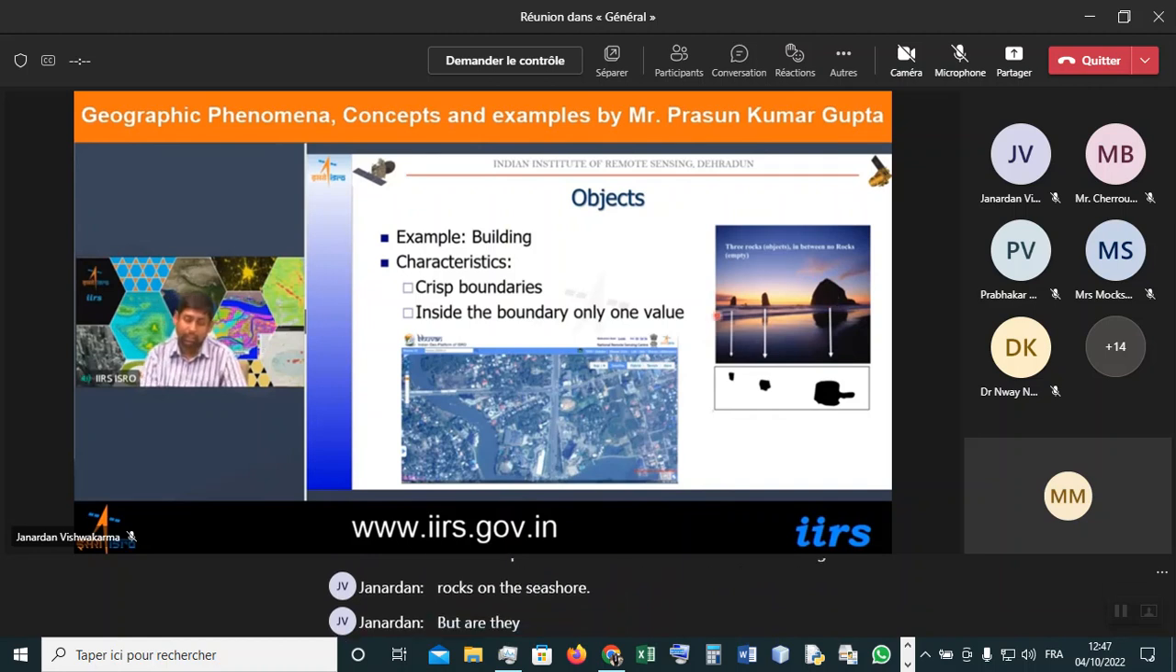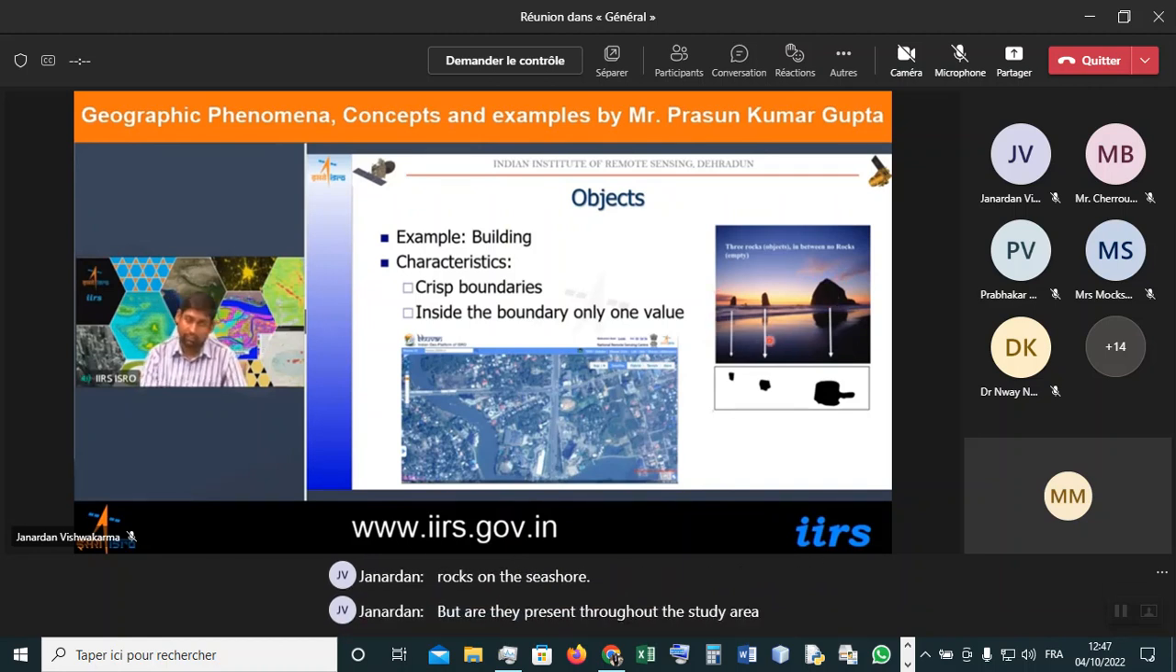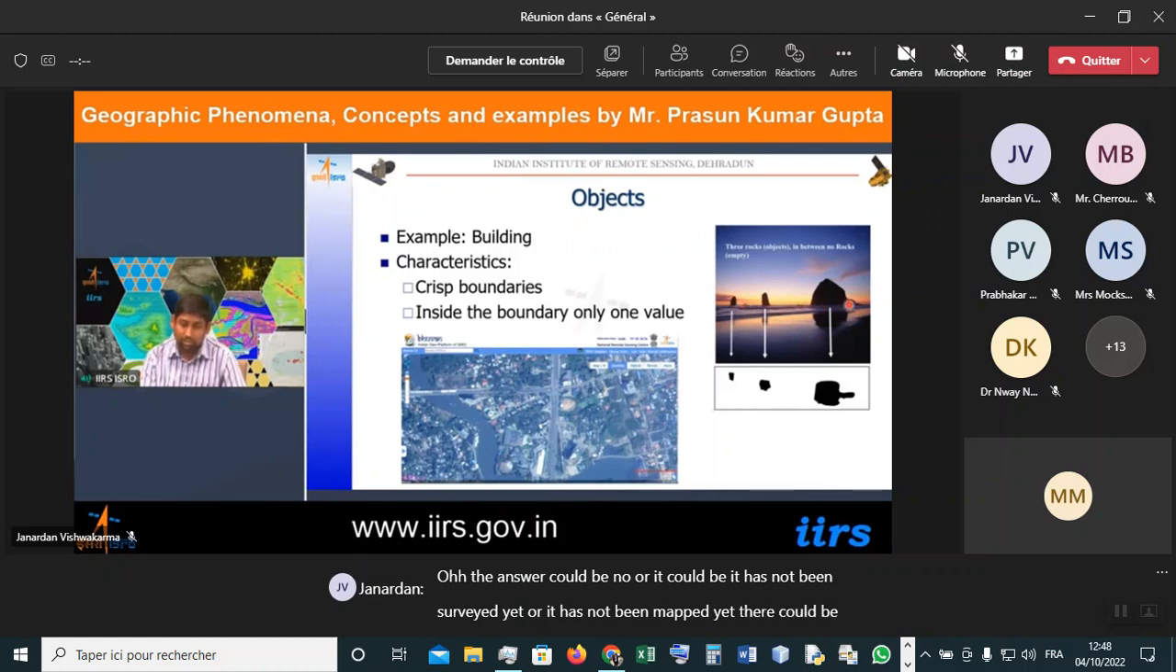But are they present throughout the study area? If this entire scene is my study area, are these rocks present everywhere? The answer is no. They are only present at certain places. What about the rest of the places? Are they there? The answer could be no, or it could be it has not been surveyed yet, or it has not been mapped yet. There could be smaller rocks which have not been mapped yet.